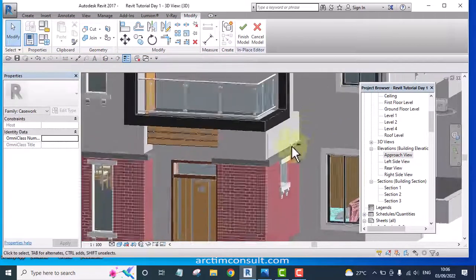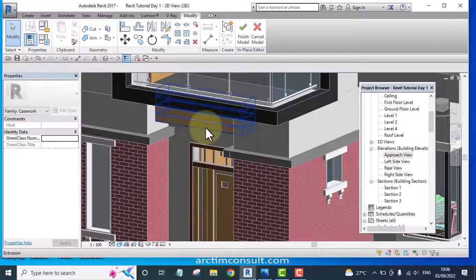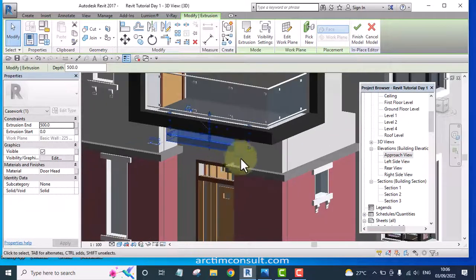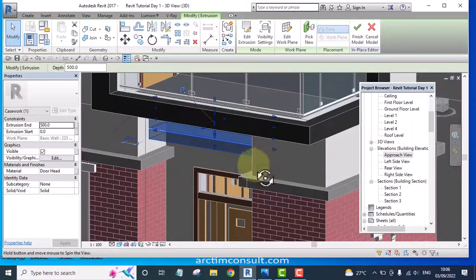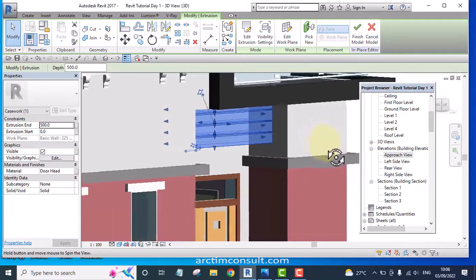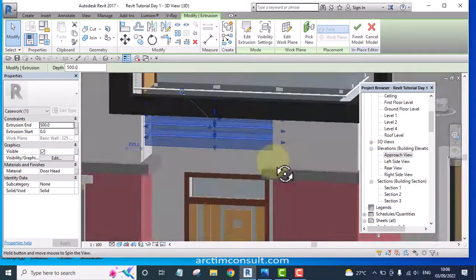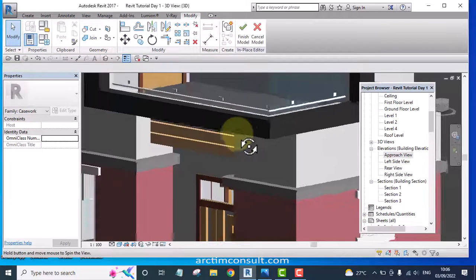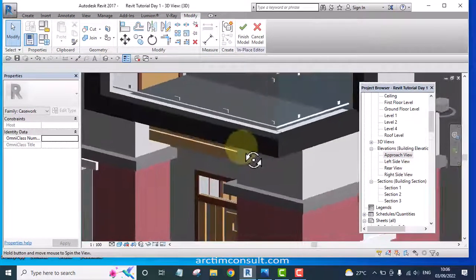This is it, and we still need to work on it because we need to project outward. We need to project out. If you look at our case study, it's not inside the wall, it is outside.